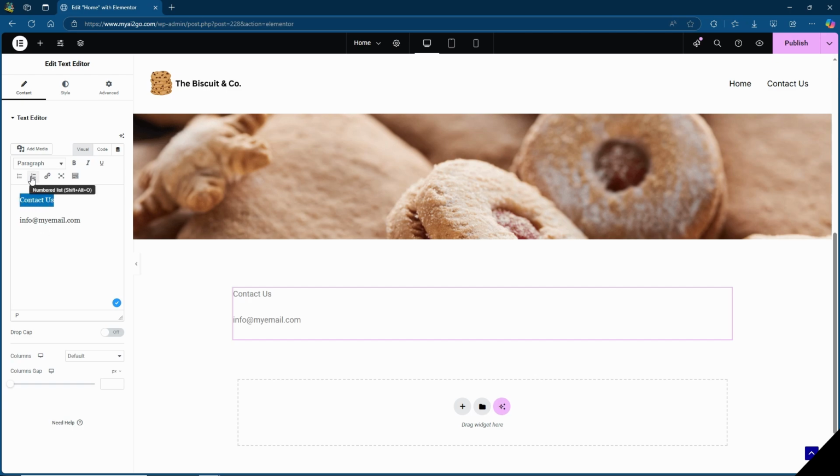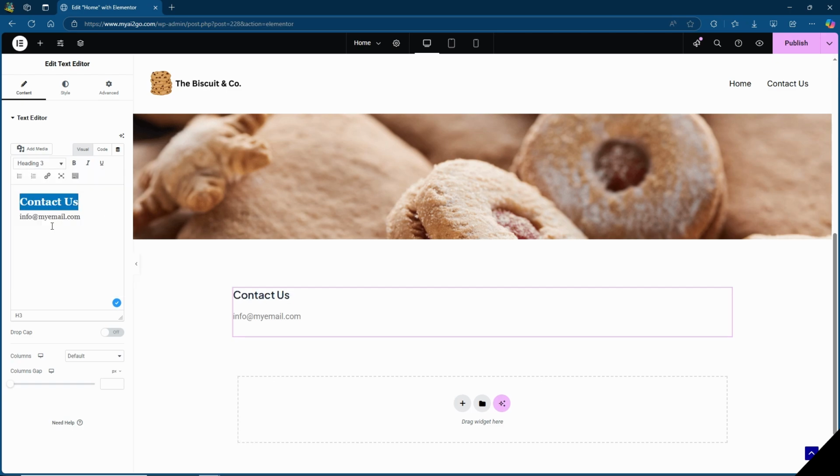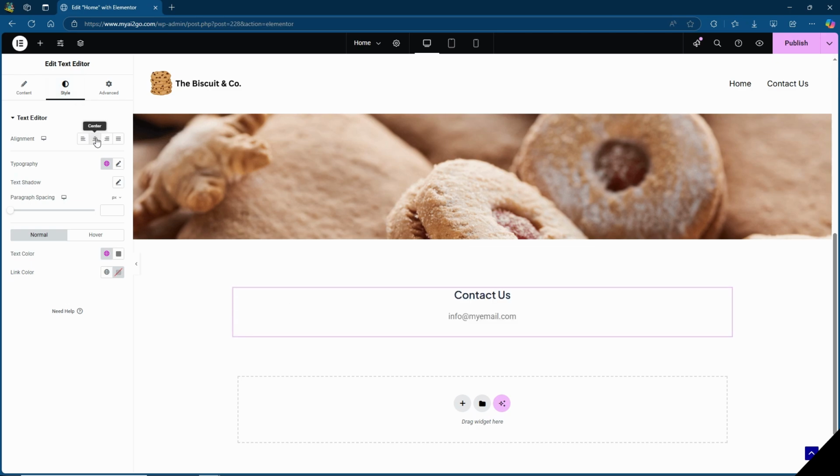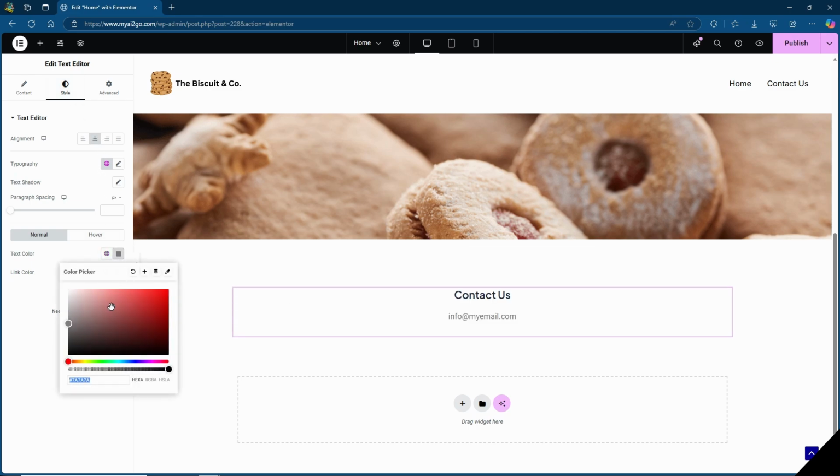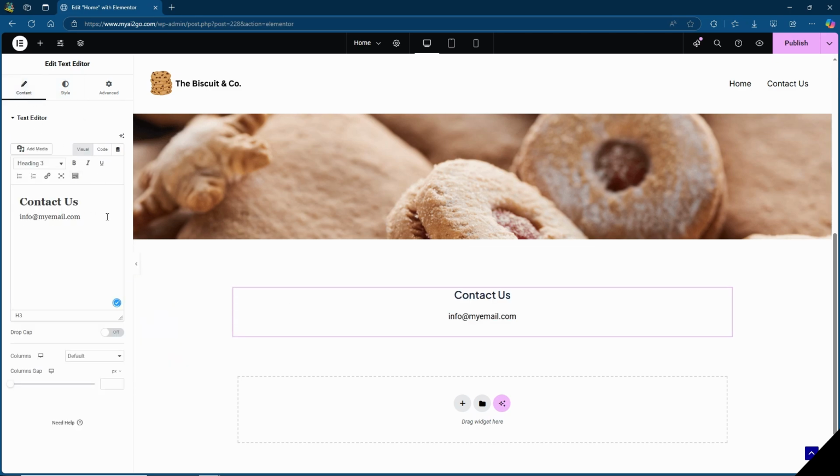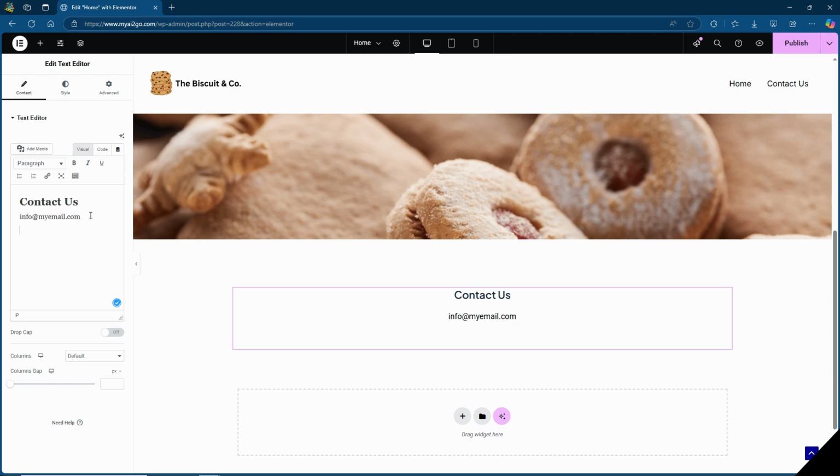I'm going to highlight over contact us and I'm going to make that a H3 heading. I'm also going to come to style and then center it all. Change the text color to black. And on the content section you can add anything you want. You can also add a number here, making it easy for people to contact you.